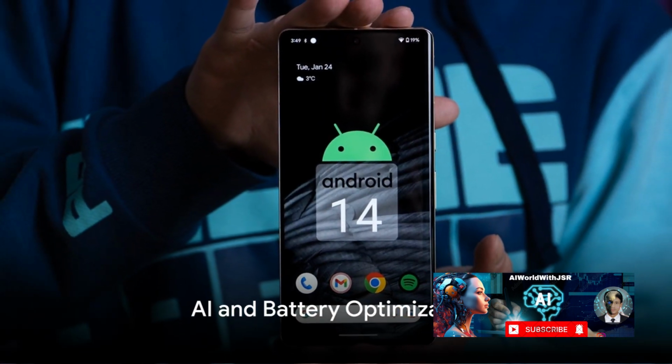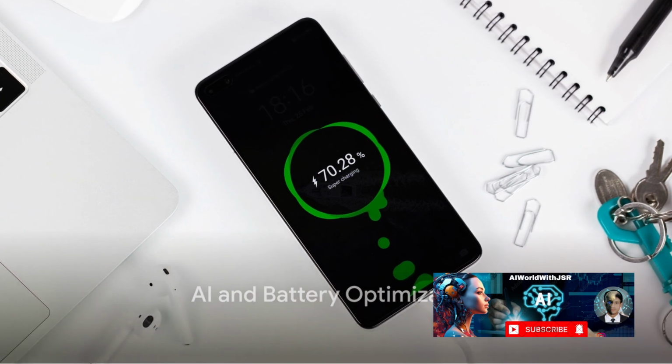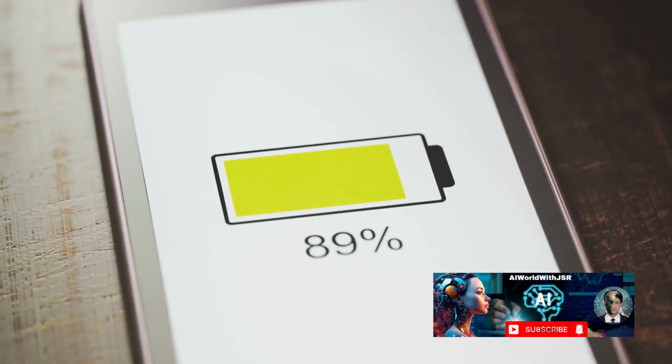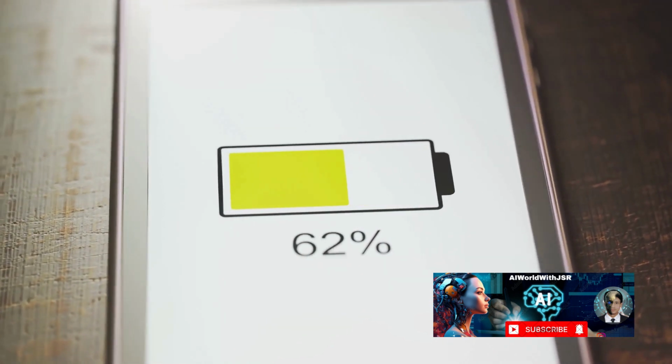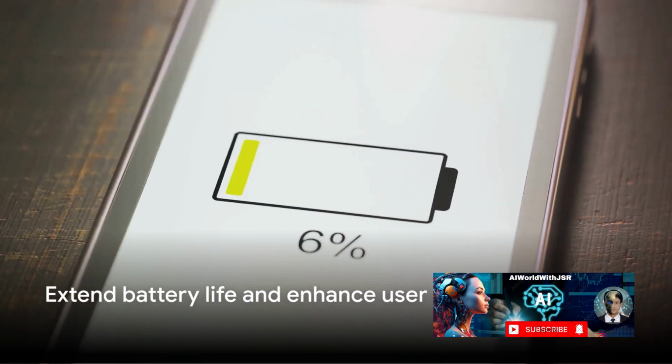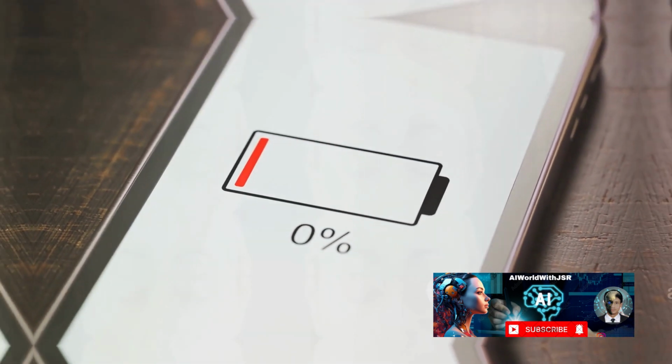Battery optimization is another area where AI does its magic. Android devices use AI to optimize battery usage, learning which apps you frequently use and managing battery allocation to prioritize them. This not only extends your battery life but also enhances your overall user experience.